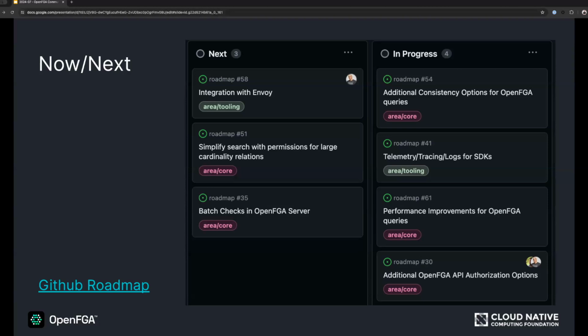So we demoed the first one in the last meeting, and we are close to wrapping it up in the server, and we're going to expose it in the SDKs. That is adding a parameter to all queries to specify that you don't want to use the cache and you want to go directly to the database.